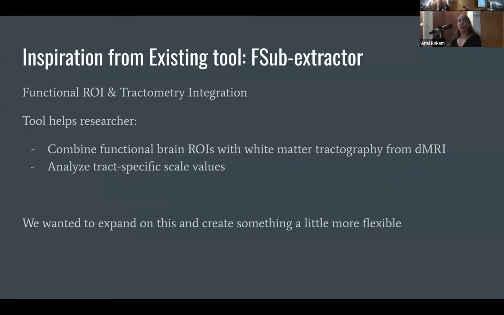So the goal of our project was actually inspired by a previous iteration of a NeuroHackademy package that was created as a hack project. Shout out to Mackenzie, who was a part of that team. But this previous package called F-sub-extractor used functional labels to extract subcomponents of white matter bundles and measure things like structural profile analyses of individual functional regions.